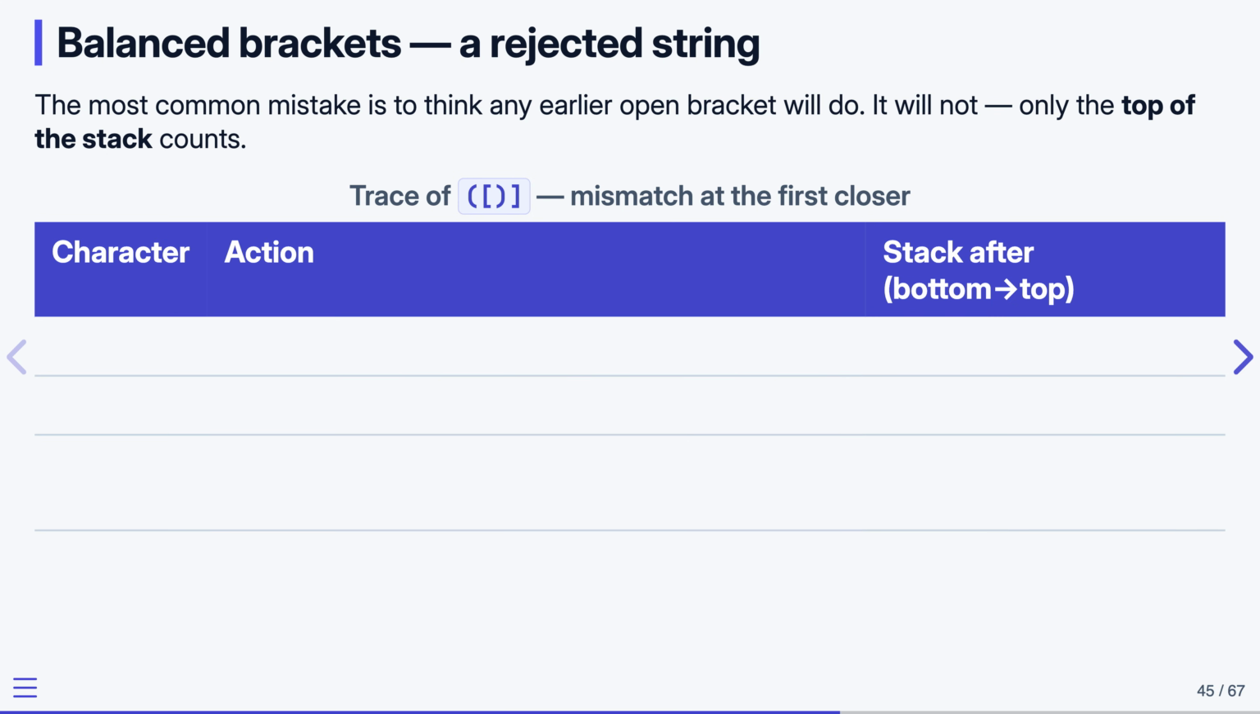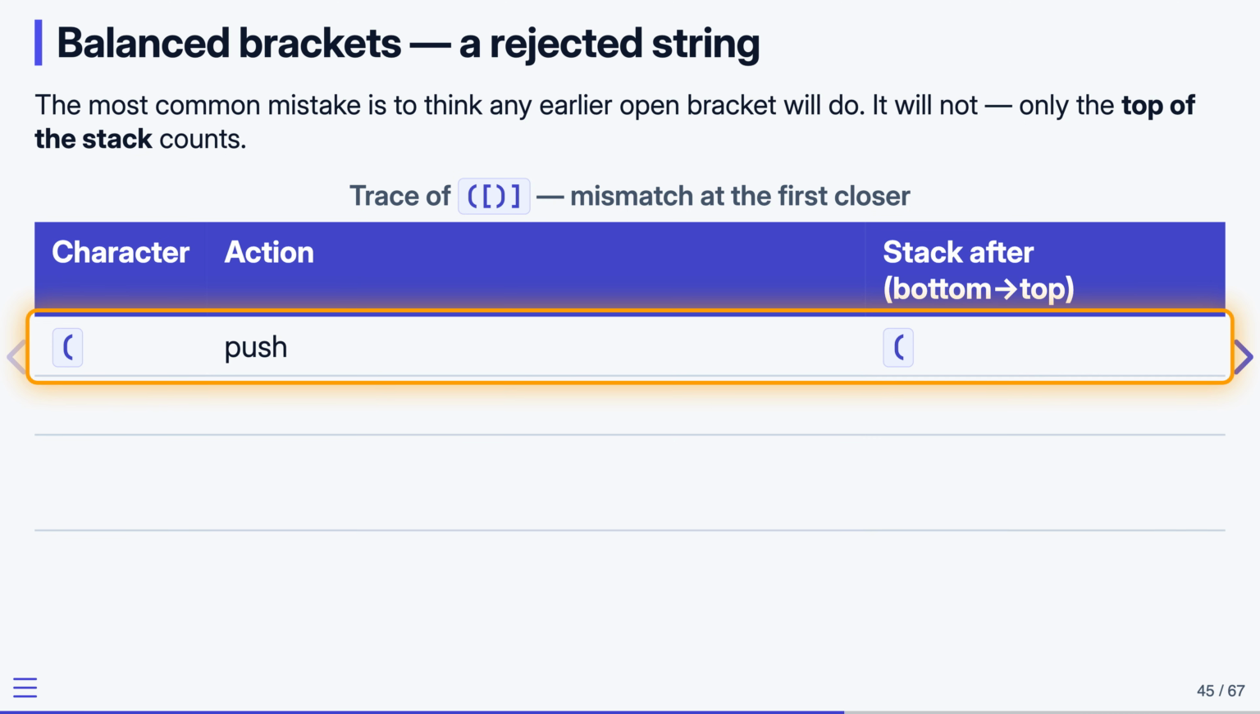Now let's trace a string that fails, again one character at a time. Many people think any earlier opener will do. That is wrong. Only the top of the stack counts. The first character is an open paren. It is an opener, so you push it. The stack holds one open paren.